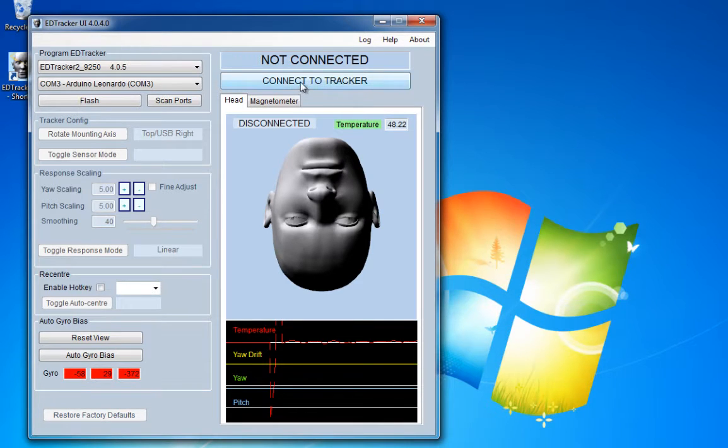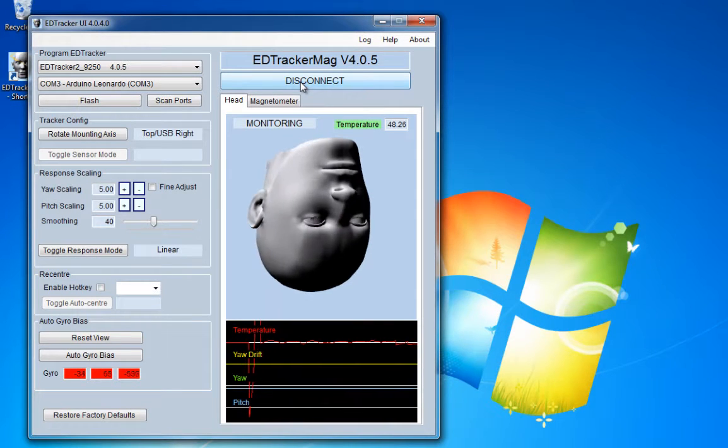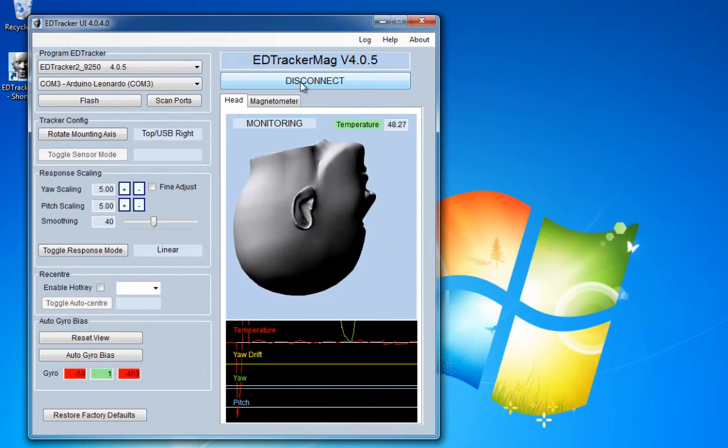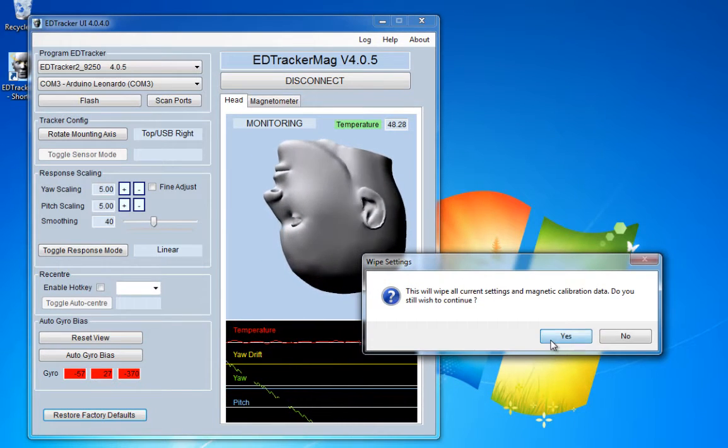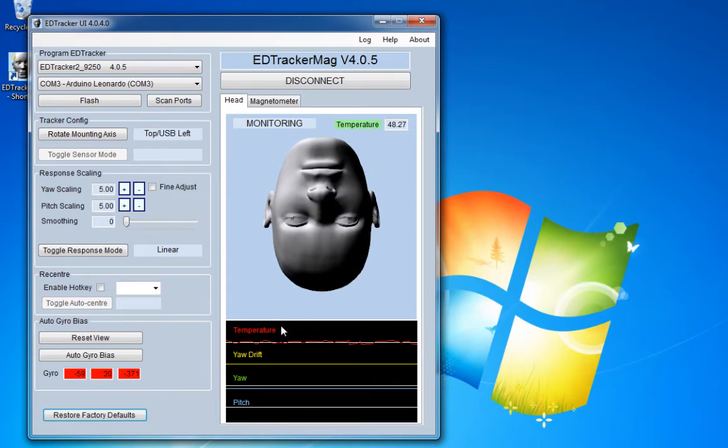And up on the right hand side it says not connected, so let's connect to tracker. Now we are connected, and if I just wiggle the tracker about a little bit, we can see the head moving, but it's not very stable, so I'm going to restore factory defaults and we'll set this up from scratch.